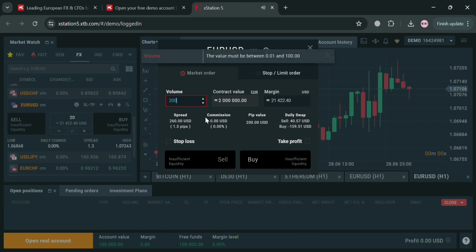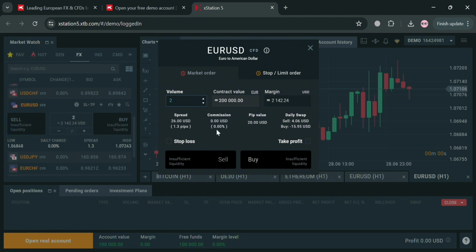Basically, the purpose of this market order is to purchase or execute a trade immediately at the current market price. A market order is designed to be executed as soon as possible at the best available price in the market, which prioritizes speed over price control.